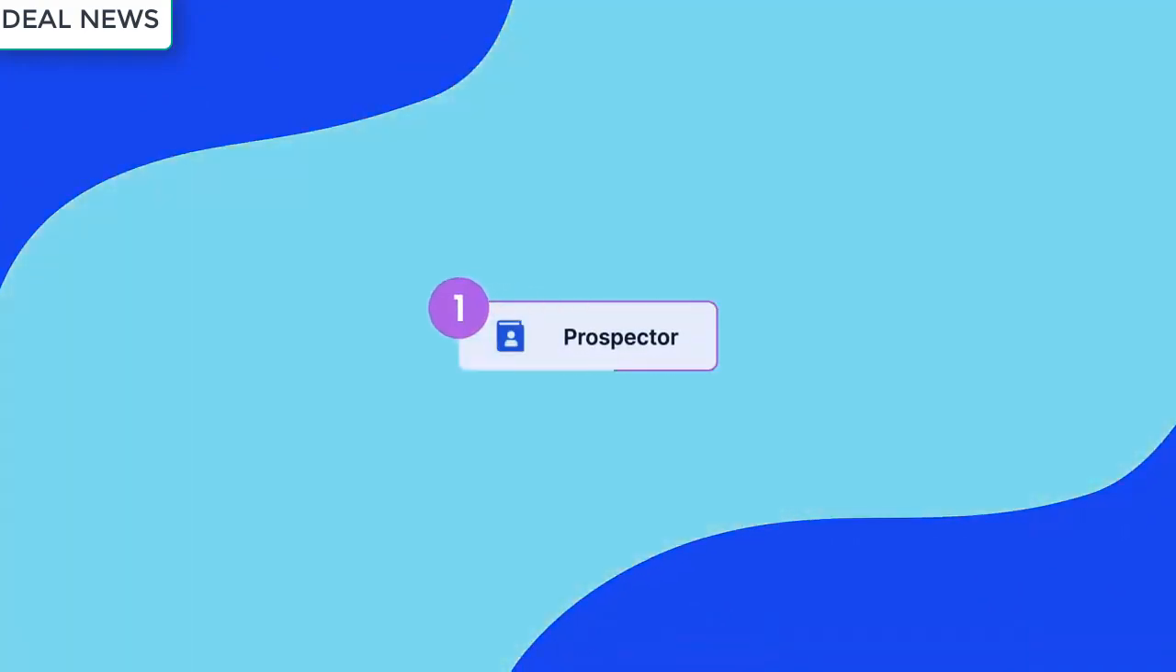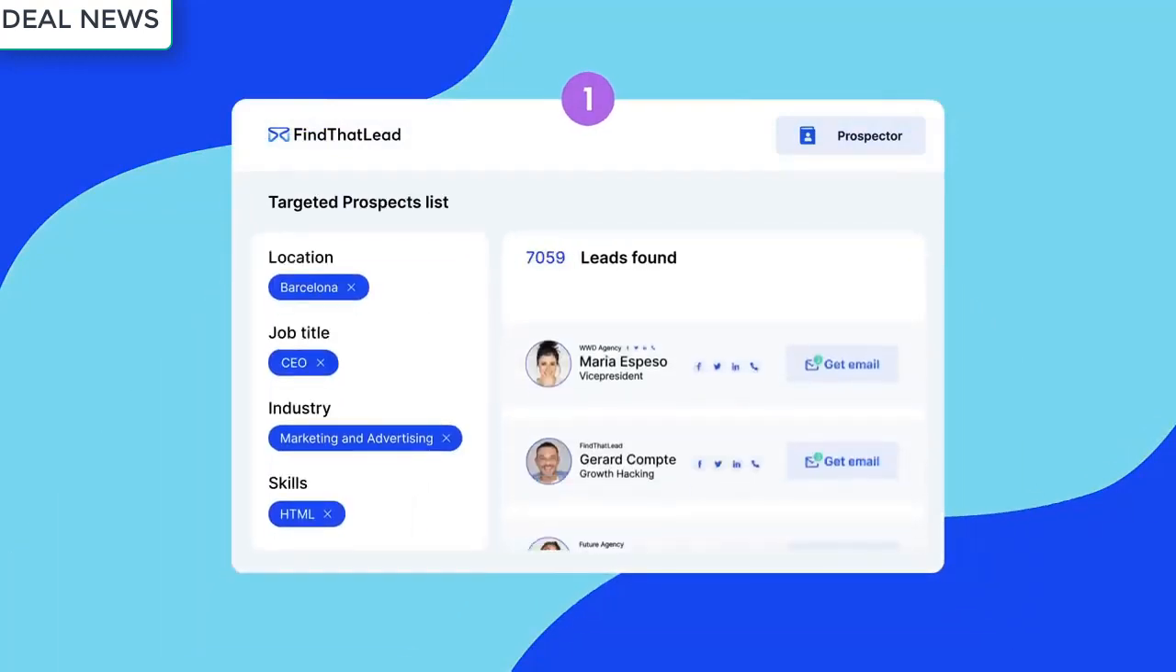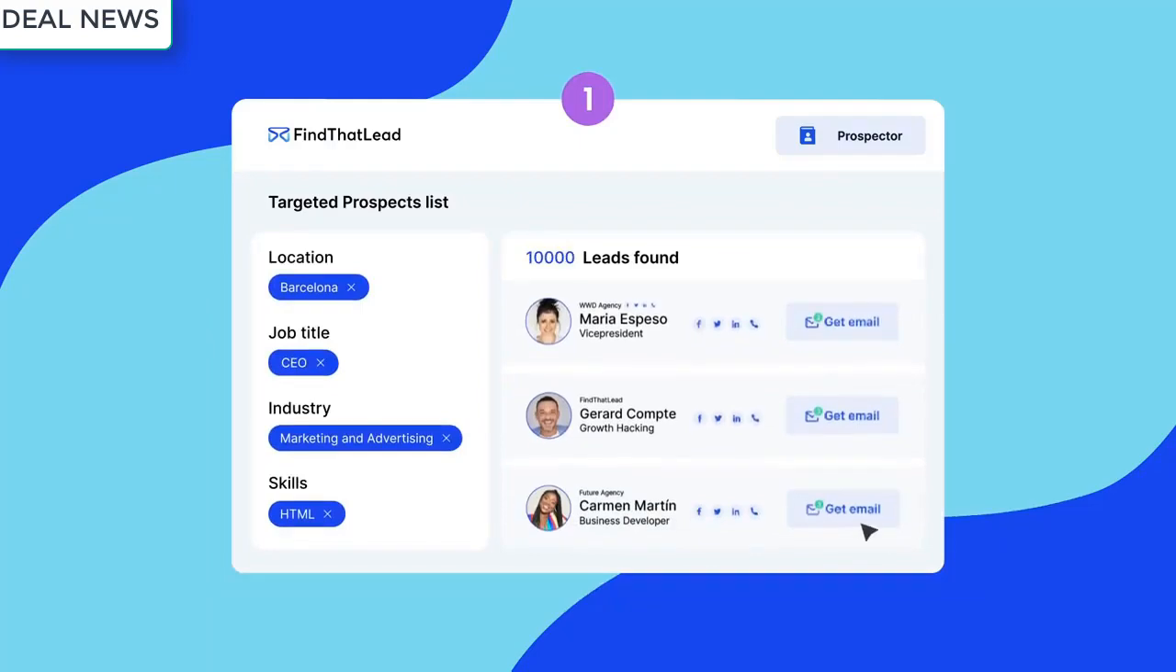First, use Prospector to generate our target's contact information. Try our advanced filtering system to get only the contacts you are interested in. Once you have your contact list generated and enriched, let's move on to the next step.